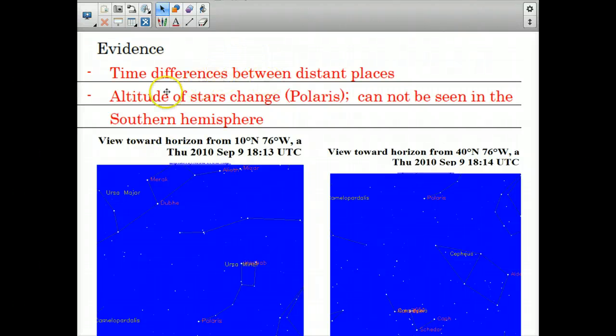There's time differences. Something else has to do with the altitude of the stars changing. Polaris changes as you go from one place to another on the Earth, and we'll talk a lot more about Polaris. If you're not sure what Polaris is, it's the North Star. It can't be seen in the southern hemisphere. When you get to the southern hemisphere, we can't see some stars that we can see in the northern hemisphere. So if the Earth was flat, everybody should be able to see the same stars.